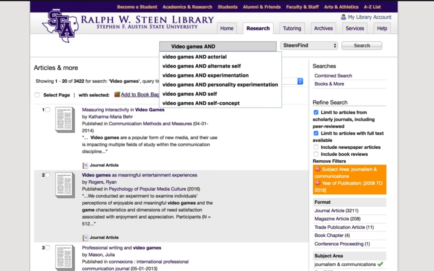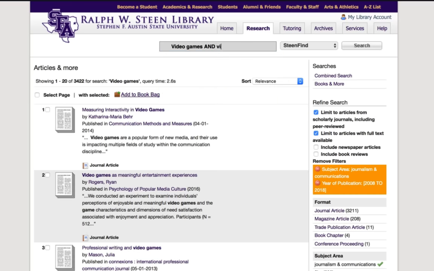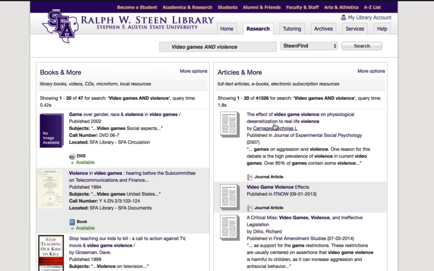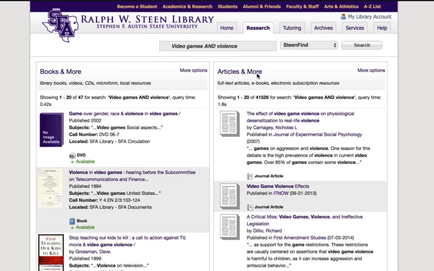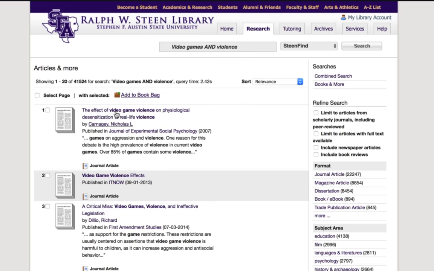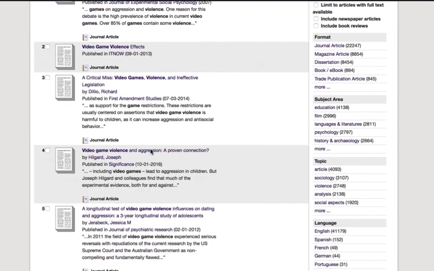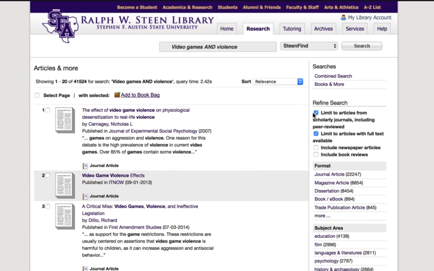Now, if I put in all capital letters, video games AND violence, that AND creates a combination search between video games and violence. And when I search this, what I should start finding are articles. Yep, there they are. Articles, and again, I got kicked out, that include both video games and violence in the name or description of this article. Now, again, I'm going to limit to just scholarly articles and just those with full text.